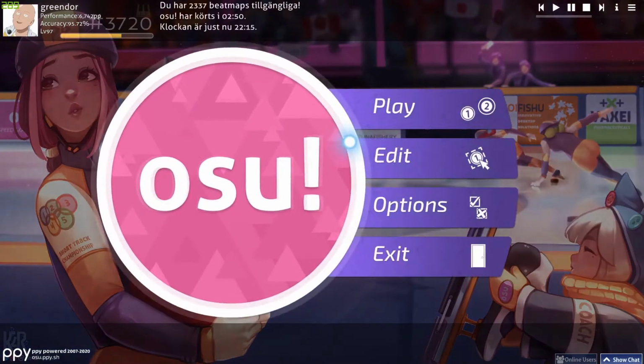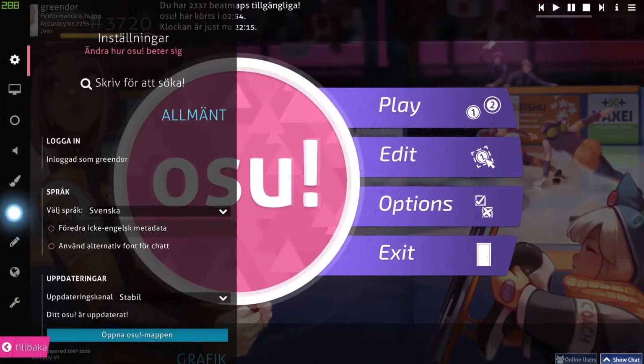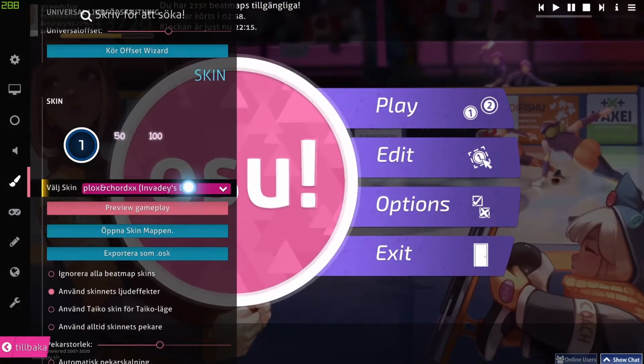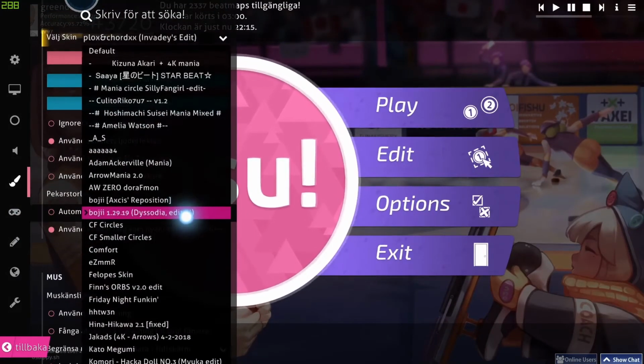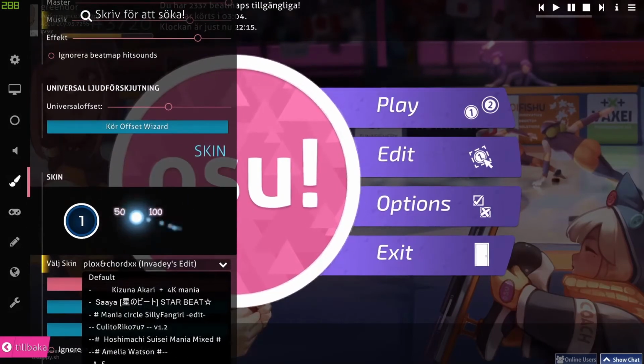When you are here, just click in the options folder. You will see the skin that you want to use. Click in there, right? Now I will show you how to change it.